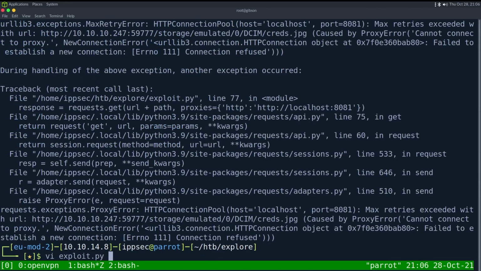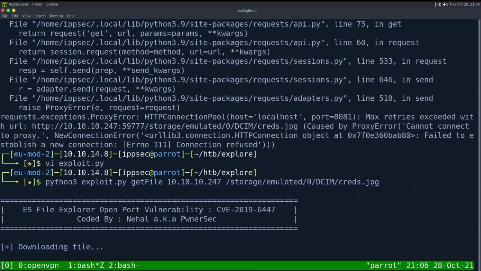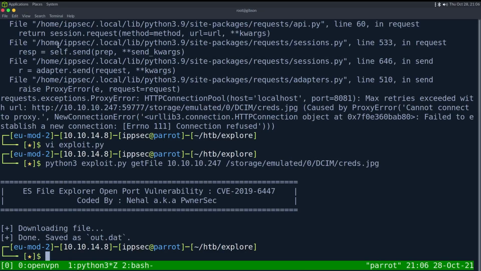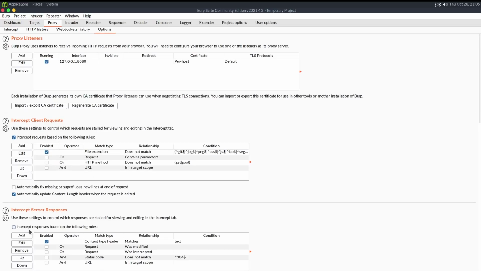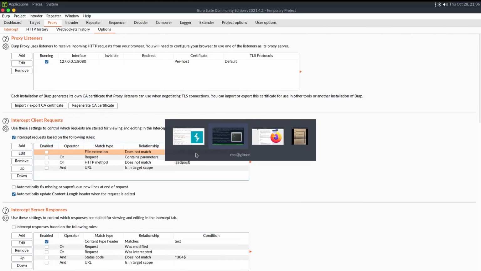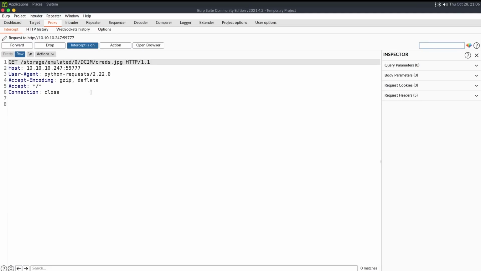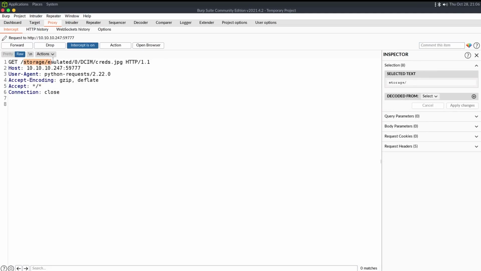Okay, so it is hitting Burp Suite, but it's just not intercepting. So let's go to options, intercept. I'm guessing it's because of this: file extension does not match JPEG. And that looks better. Okay, all is right in the world. So all it is literally is a get on the URL and it's able to download it.